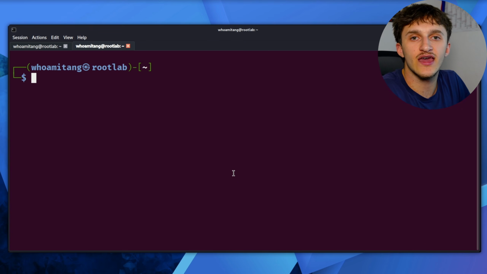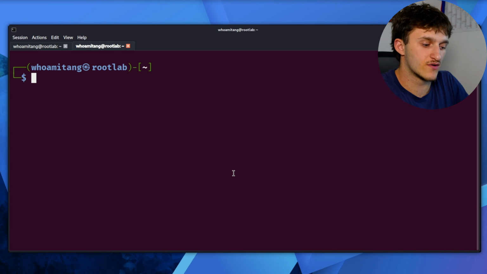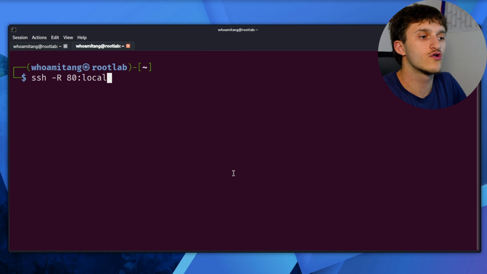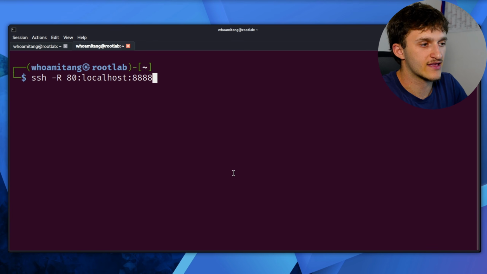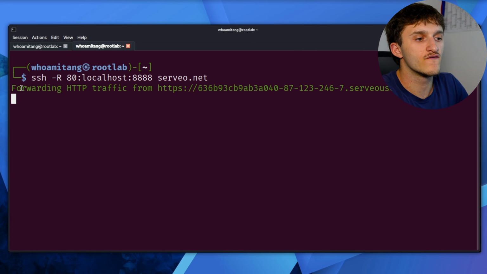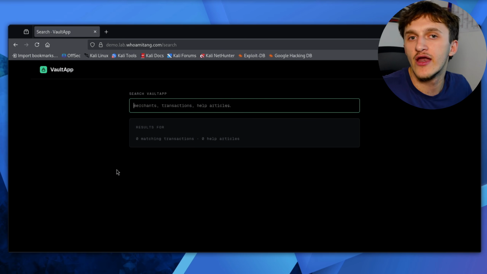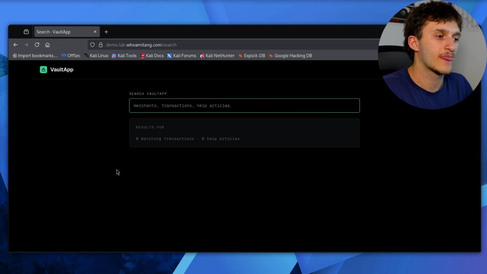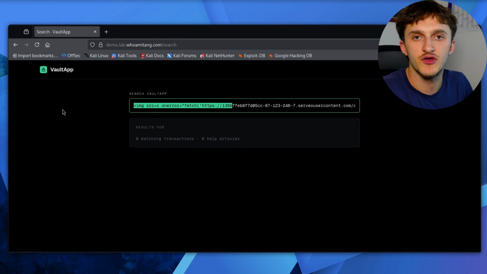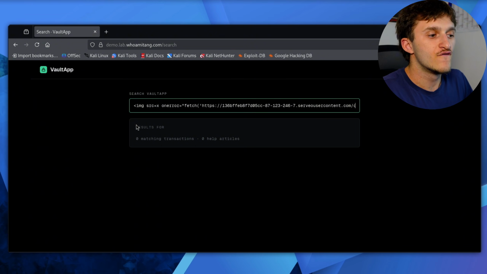And since Serveo is an SSH based tunneling service, we first need to ssh, then -R 80, localhost, and then we specify the port we're listening on, so 8888, then serveo.net. Enter. Now here, forwarding HTTP traffic from, and here is our public URL we just got generated for us. Now since we have everything set up and ready to go, we can send in our payload. And I already have it typed in here, so it's easier for me to explain to you guys, but let me go through it. First we start with an image tag, and we tell it to load image X.